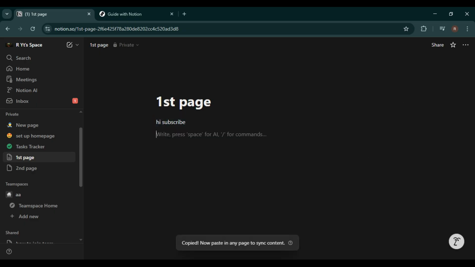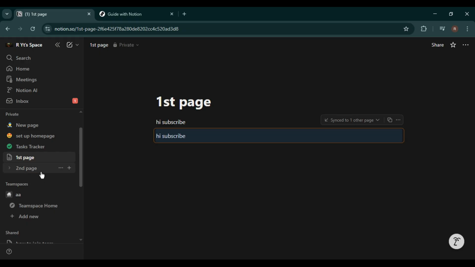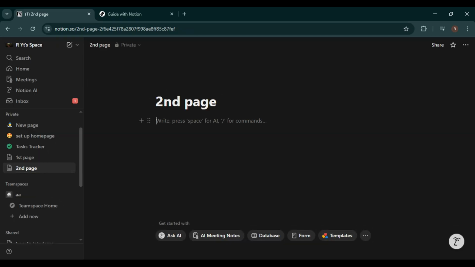Next, paste the synced block somewhere else on the same page if you want, or navigate to a different page in Notion. For example, go to a second page where you want the same content to appear. Click anywhere on that page and paste.